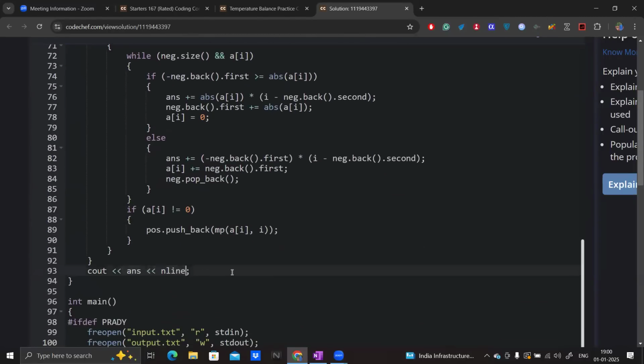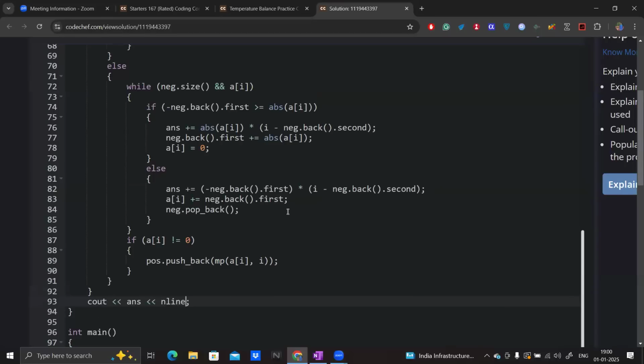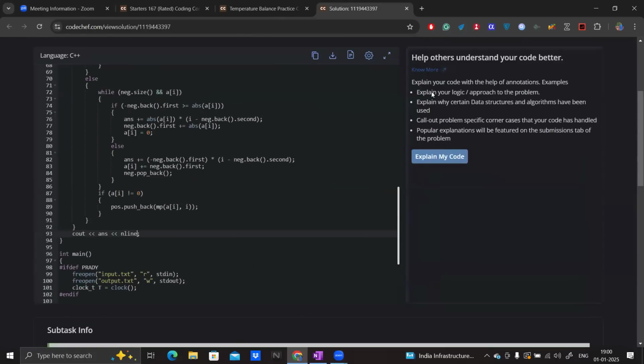Yes, adding positive to positive or negative to negative doesn't make any sense. Like that will only increase the answer. You need to minimize the answer. So I hope it is clear to everyone who is in this meeting.